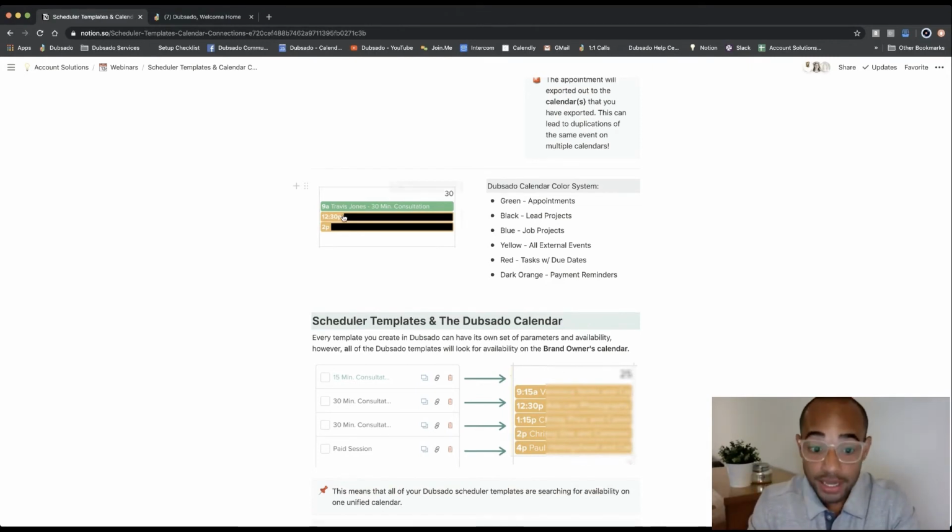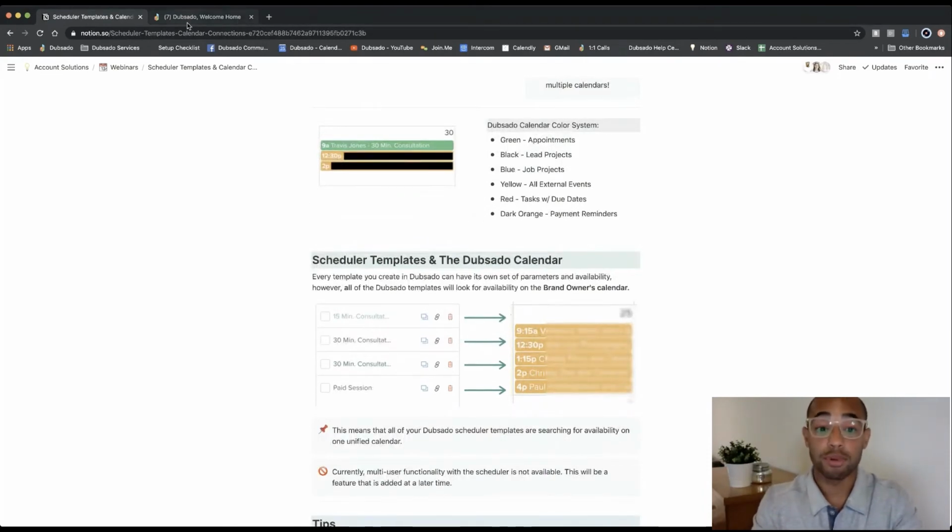So on here with your scheduler templates, every template you create in Dubsado can have its own set of parameters and availability. We talked about that last week, how each template can have its own availability. It could have its own confirmation email, its own form attached, and different appointment lengths and names. Every single one of those templates can have its own parameters and availability. However, all of the Dubsado templates will look for the availability on the brand owner's calendar.